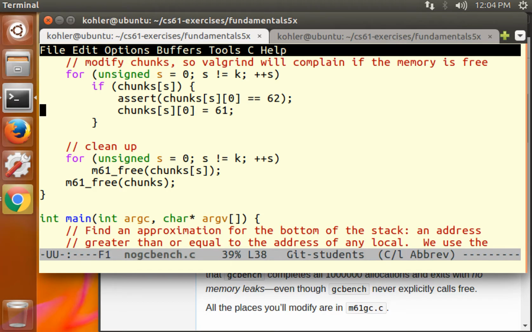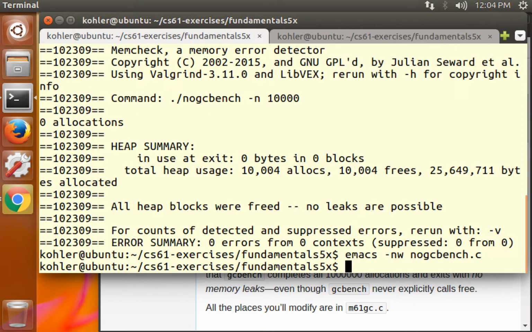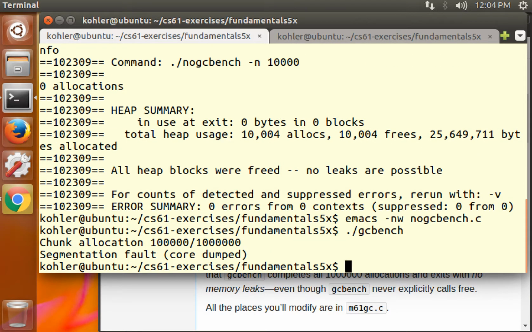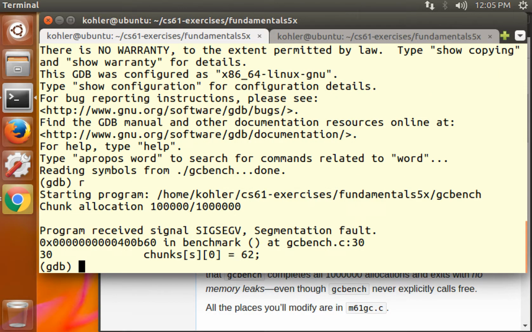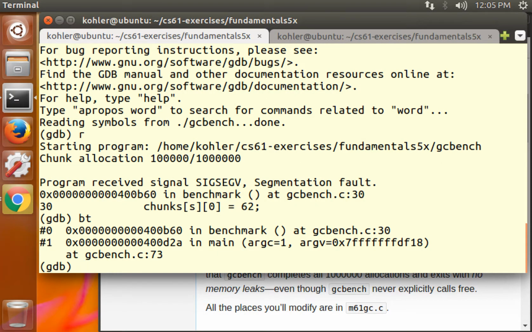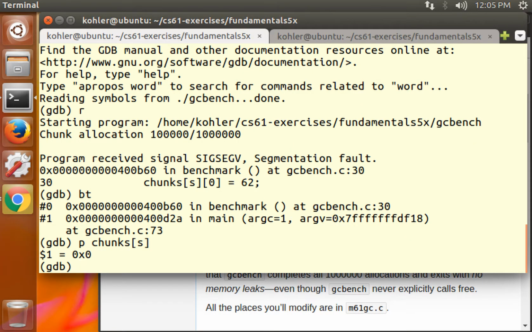Okay? So gcbench, our problem set says, does the same thing, except it doesn't call free. And if we run it, it just crashes. Why does it crash? Use GDB. Where does it crash? It crashes at line 30 of gcbench. It's assigning chunks[s][0] to 62. Why would that crash? Well, let's print the value of chunks[s]. It's a null pointer. So our allocation failed.